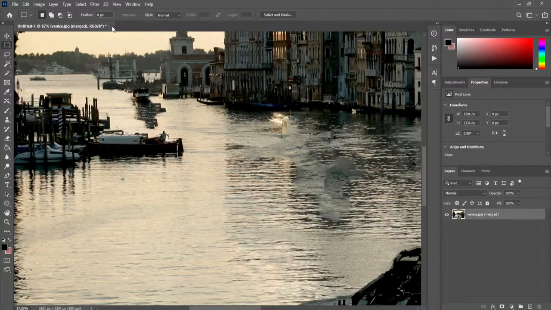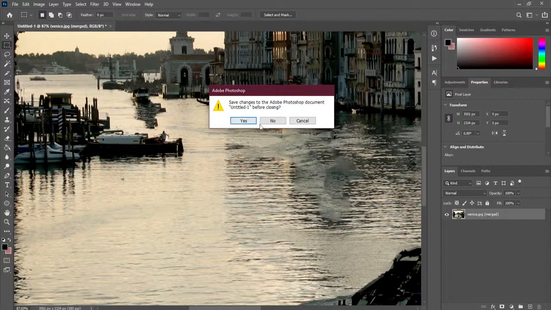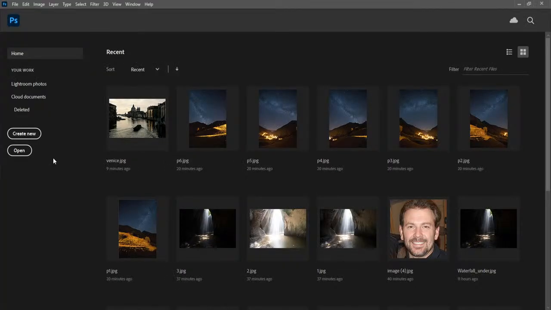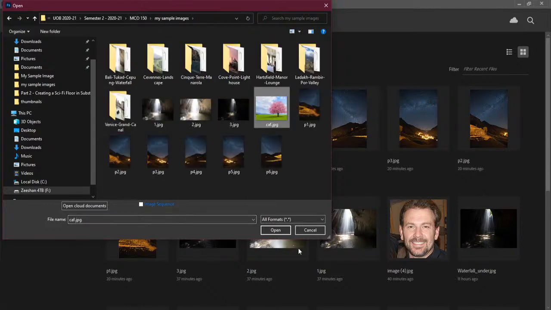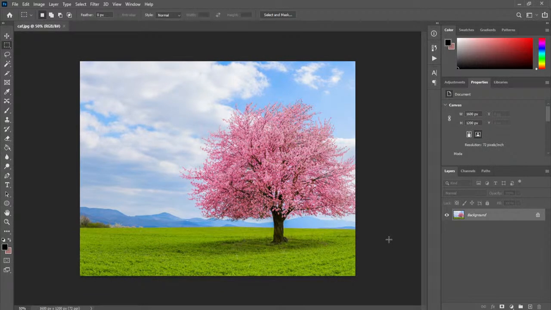Now let's see, we have one more tool here, and this will be the last tool for this lesson. And that is the content aware fill tool. Okay. Now how does it work? Let's see. Let me open this. Now I have this image, and I think the size of the image is too small.